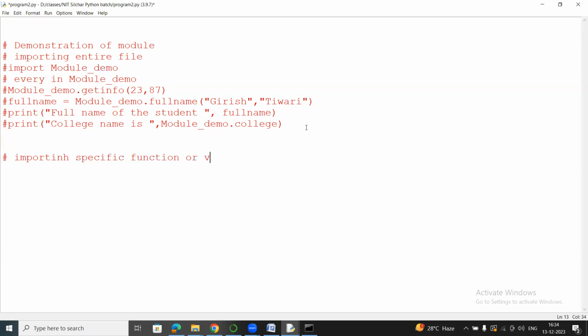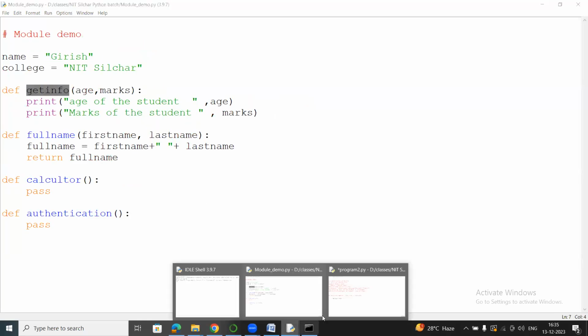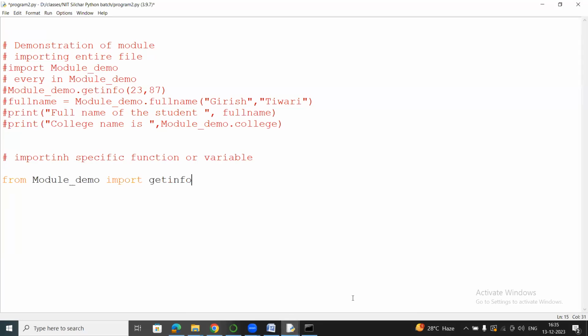or variables. There are some variables declared, right? I want only the college name in my Python file, or only the student name, or only a few variables or functions in another Python file. So not import module demo. If you want to import specific functions, there is one keyword called from: from module demo. Let us say I want to import only this particular function, the get info function. I don't want the remaining functions. From module demo import get info.